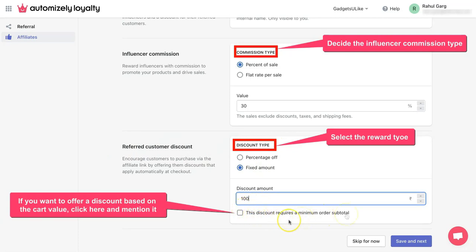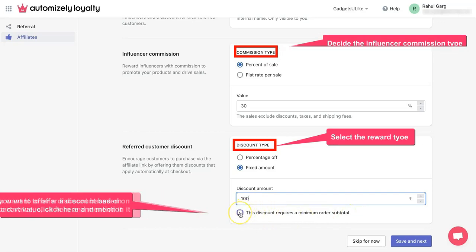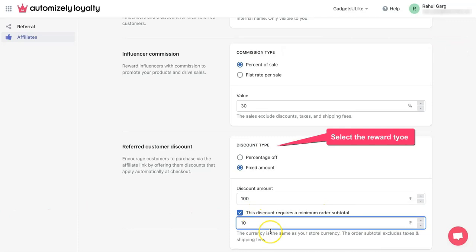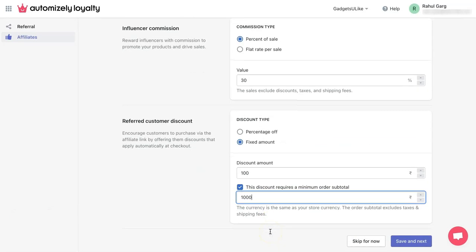And if you want to offer a discount based on the cart value, click here and make sure you mention it. So the customer gets 100 off of their order when they buy something above, and you're going to have to change that. I'll put in 1,000. So the customer gets 100 off of their order when they buy something above 1,000. So fix up your campaign settings. And once you're done, just click on Save and Next to proceed to the next step.